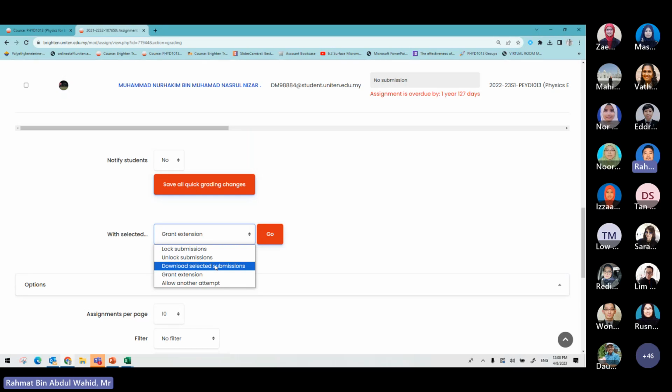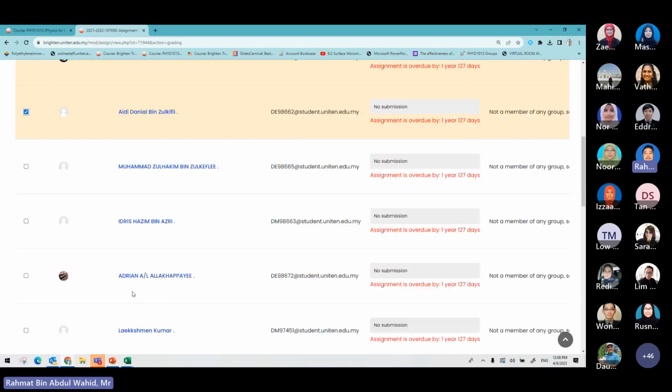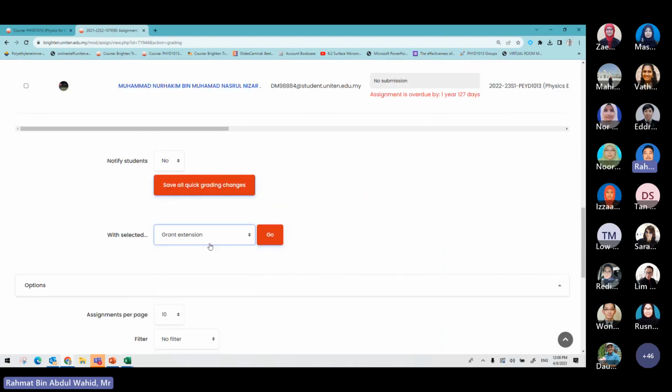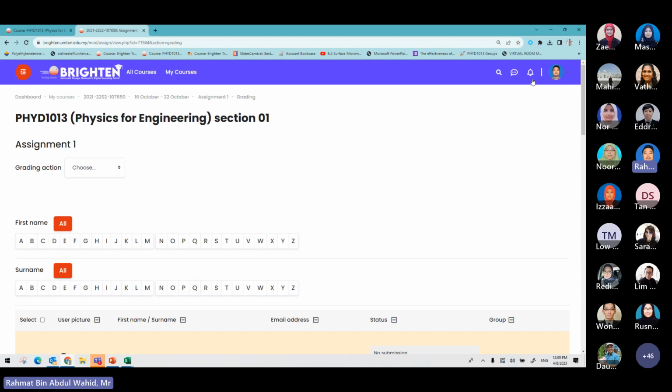And then you can download selected submission that you can choose here, how many submission that you want to download. So you can download them in bulk. Download select submission, and then you can grant extension according to the student and allow another submission or another attempt here. So this is the viewing options. And then assignment per page, filter, and grading.